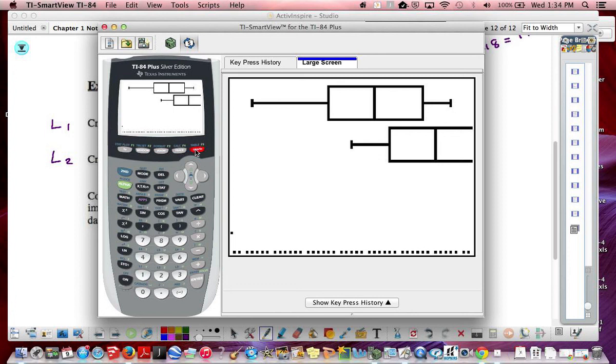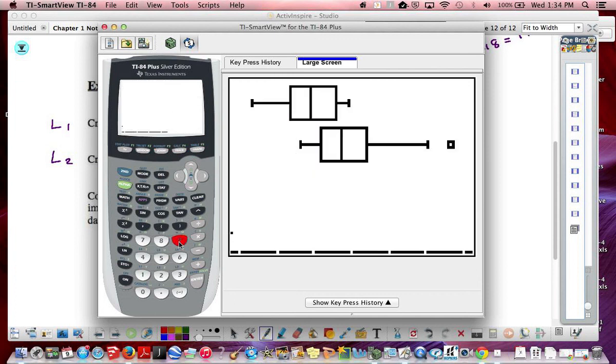No. So guess what we got to do yet again? Zoom. How do you do that? 9. So zoom 9 fits it in there nicely. Wow, look at that one. What does that one have? Ooh, it has an outlier.